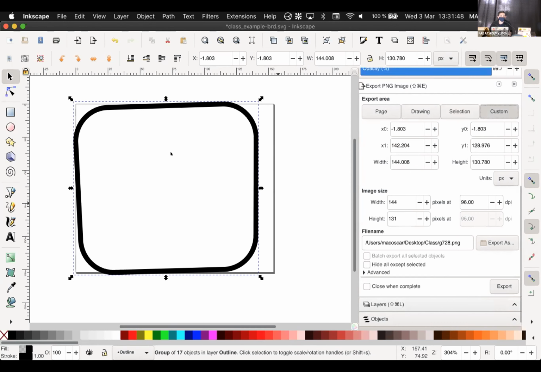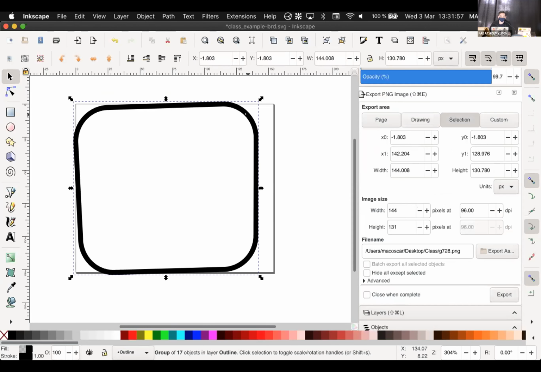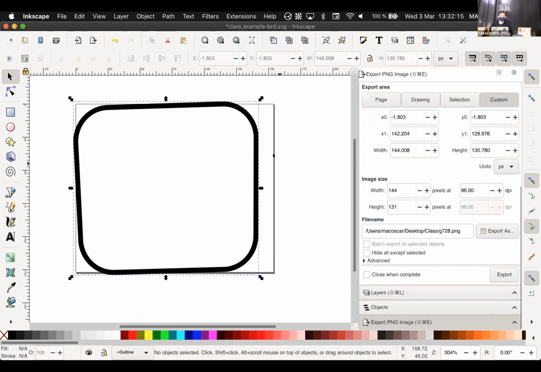If I select anything else, it will maintain the size of the selection here. Let me just select the outline. You see with selection, it gets the coordinates and the size of our selection. So when we go to custom, it will save all these sizes and coordinates. Now I can click wherever I want and select that. This will keep the same ratio.